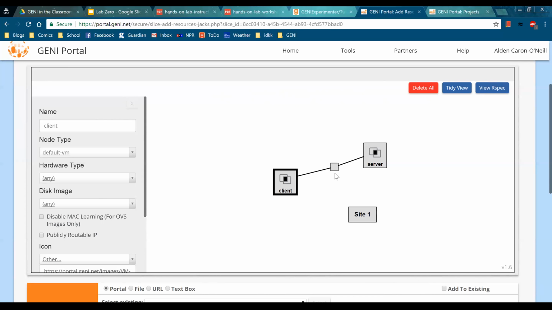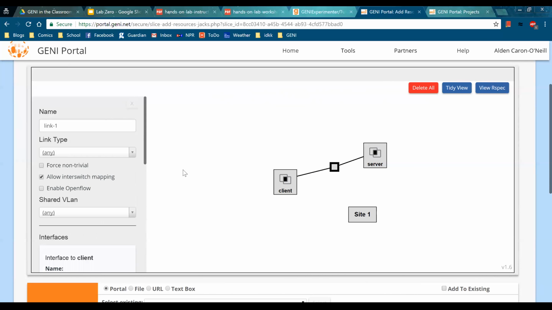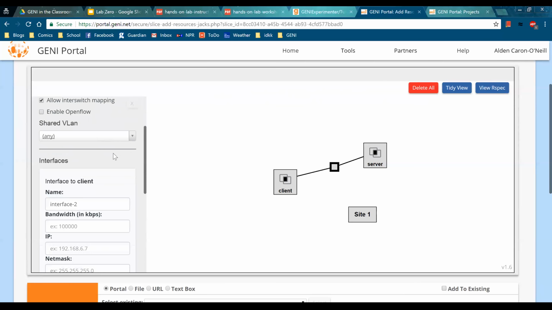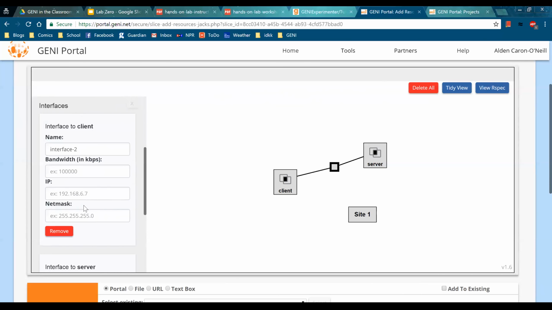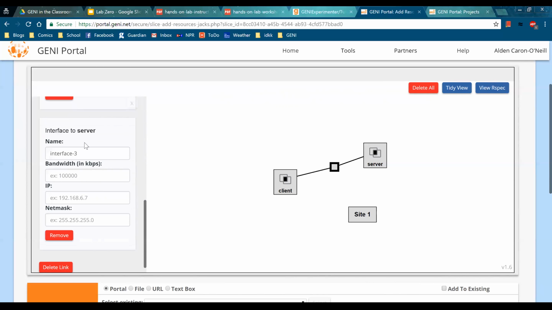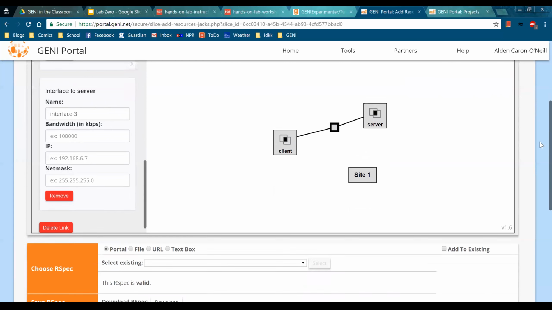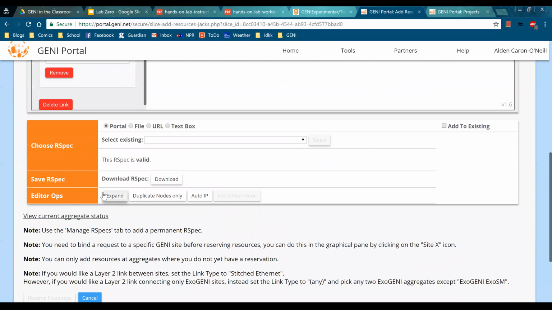Okay, so then what we want to do is assign IP addresses to these interfaces. So to do that, we want to select the connection node or link. And then if we're looking at this interface, it lets us pick an IP address. It lets us name it. We can pick a net mask. And the same thing here, this is our interface to server where we can pick an IP address and a net mask. So you can either do that manually, or what's nice and easy is to scroll down under editor ops here, editor operations, and you can click auto IP and it will do it for us.